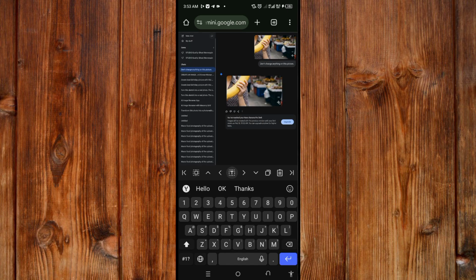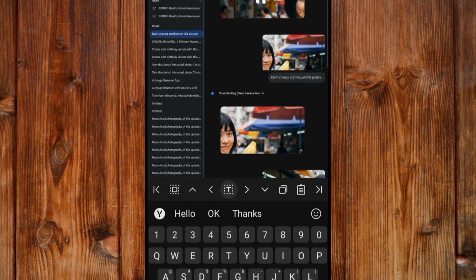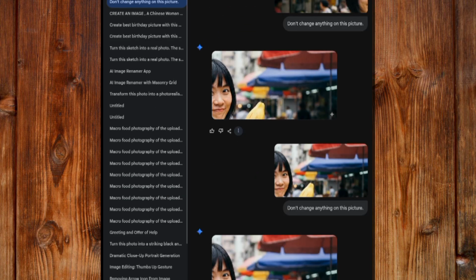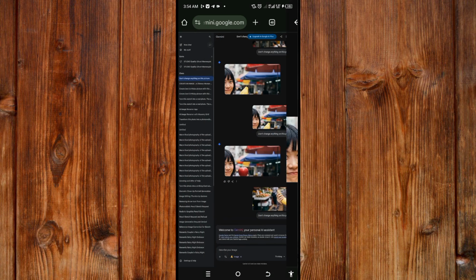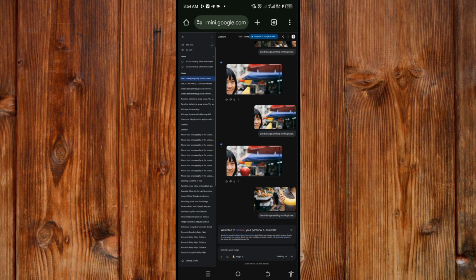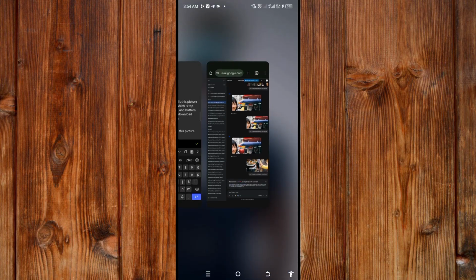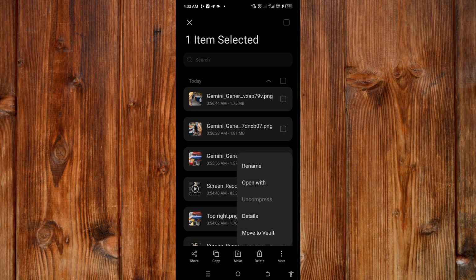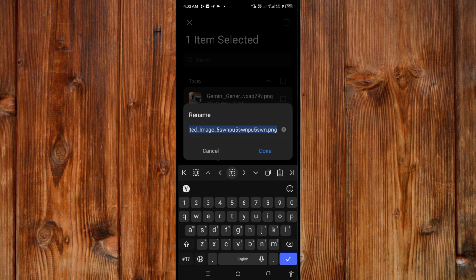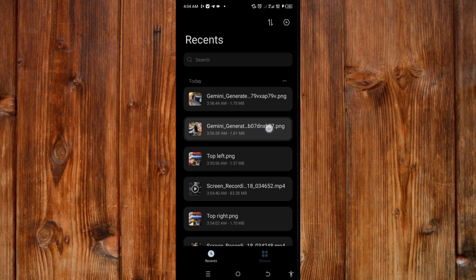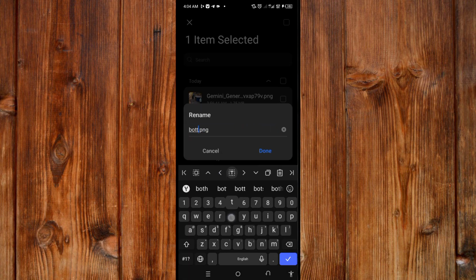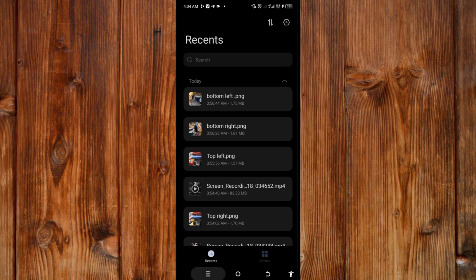What you do now is download each one individually like this and rename it to each part. Click on download here. You can see here, rename it in your file storage to avoid confusion. Now rename each part based on how it is split, like the top left, top right, bottom left, bottom right, in order for you to remember it. This is how it will be after renaming it in your file manager or file storage.